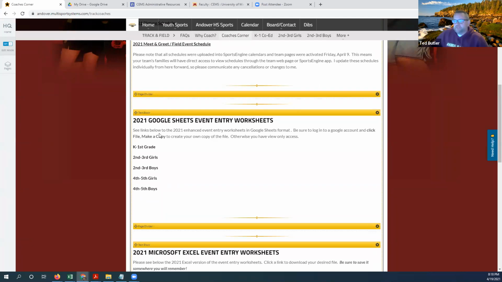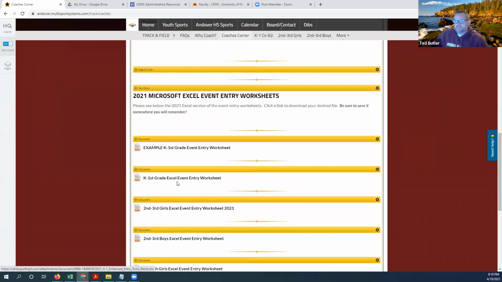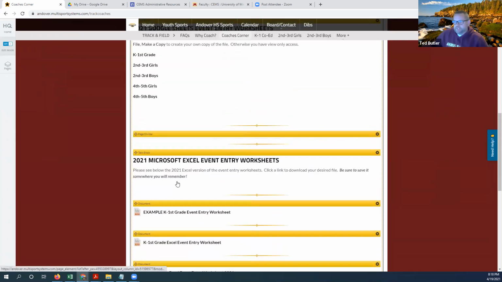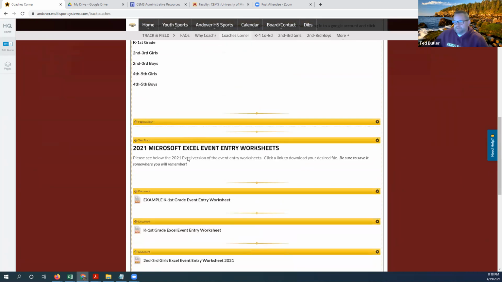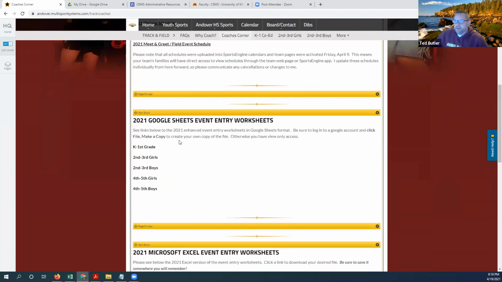But there are two convenient electronic options for you to use: the Google Sheets versions, and they're shown here by division, and then the Microsoft Excel versions. So the Google Sheets version you'll do right online. The Microsoft Excel you'll download and save that file.